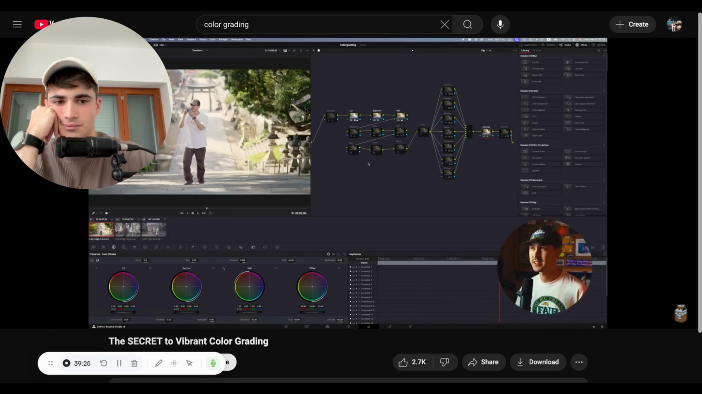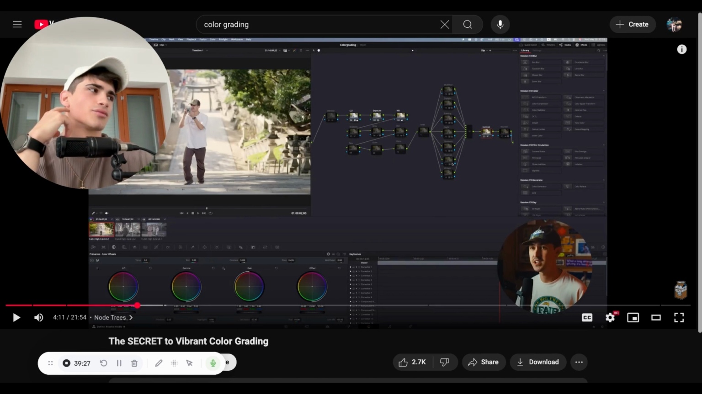At the end of my node tree, you have this contrast. You can kind of create this anywhere in your tree. Not true. Not true. Not true.